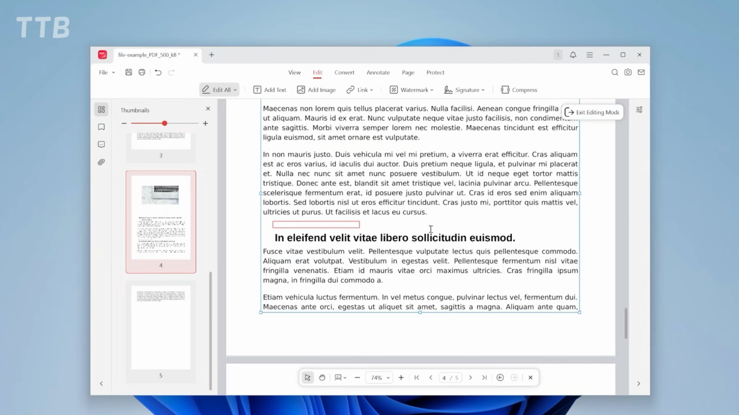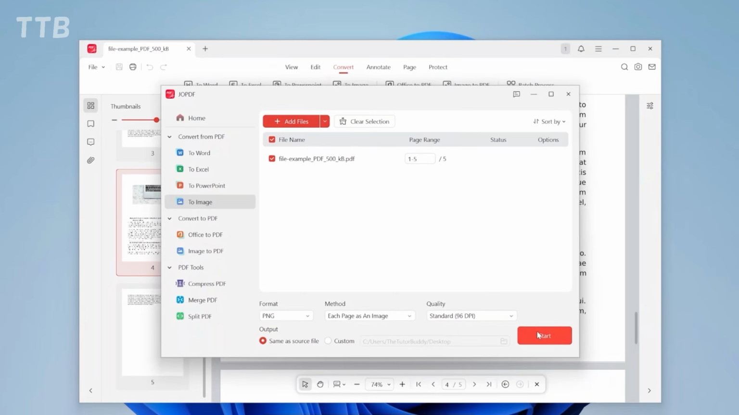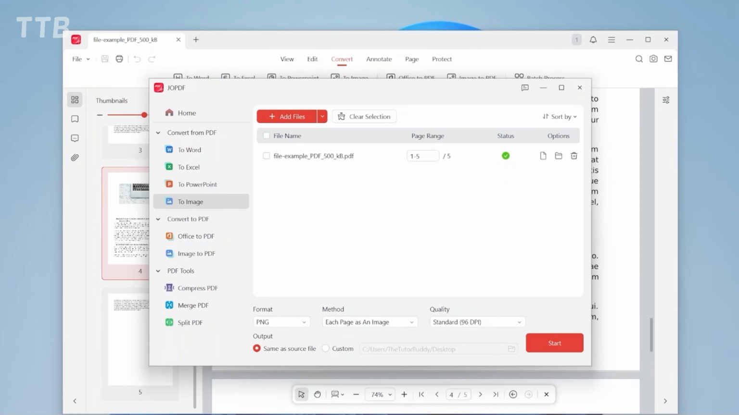Need to change file formats? JOPDF features a powerful batch converter. You can turn PDFs into Word, Excel, PowerPoint, or images, and vice versa. If your file is too big to email, use the high-quality compression tool. It reduces the file size while maintaining excellent quality, going from nearly 10 megabytes to 8 megabytes in seconds without a visible difference in clarity.